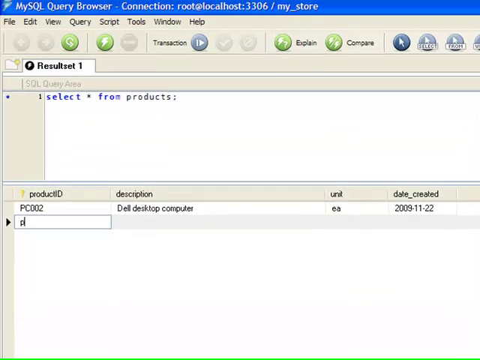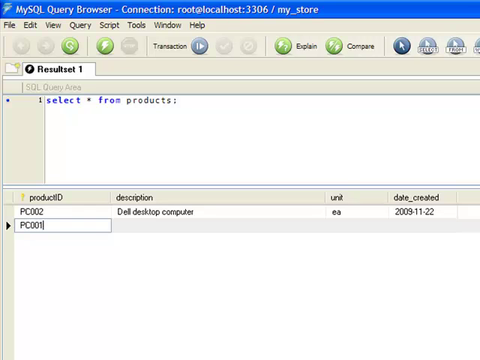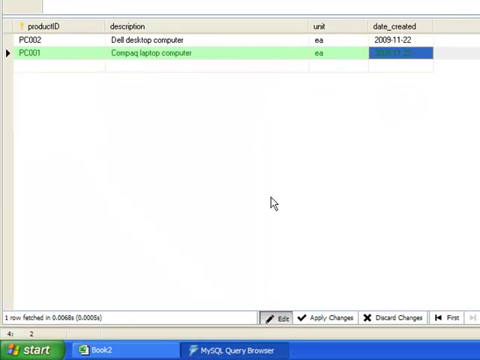So we type here PC001. We press tab. So we type now the rest of the information. So you could see here that it is colored green. So this is not yet installed under the products table, but if we apply the changes, it will.